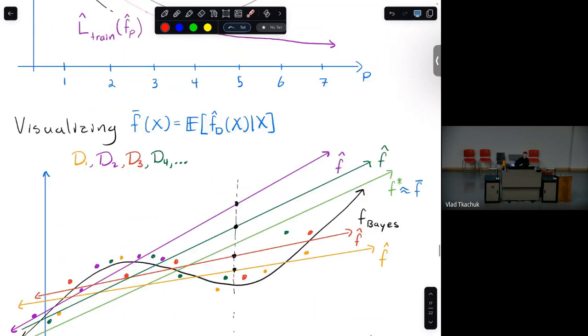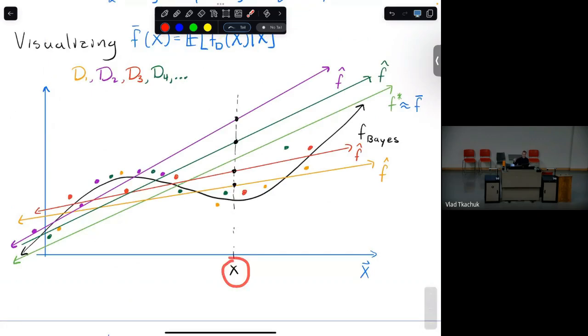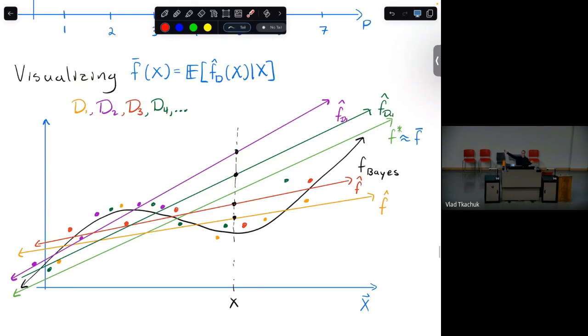And visually, you think about it like this. You fix some x, so that's what the conditioning means. And then you look at different f hats, and each of these depends on a data set. So this one is dependent on data set 2, and this one is dependent on data set 4, and so on, right? And you would do this for infinitely many data sets. That's what this expectation is: if you sample infinitely many data sets and take the average, what you get is f bar. And what you'll find is that f bar, for everything we saw before, is actually exactly equal to f star. So you would get this if you do it for every point x.